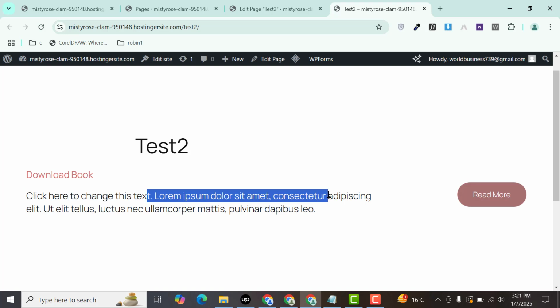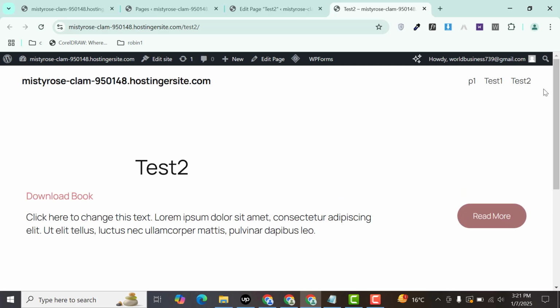So guys, here you can see how it looks. In this way you can easily add call to action button.